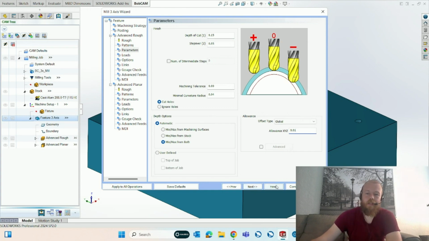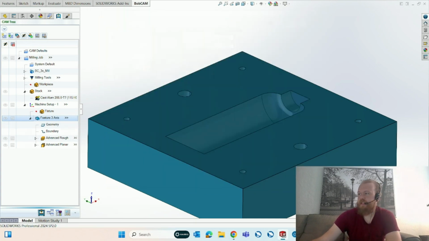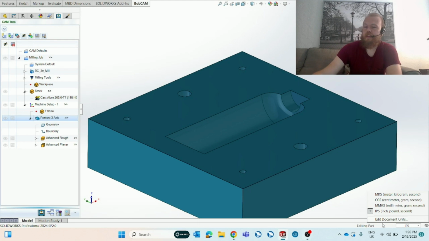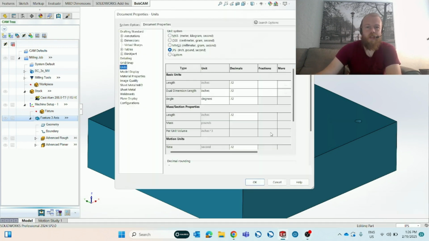You can do that by going down to the bottom left. You're not able to see the bottom left corner of my screen because I'm in the way. There we go. So down at the very bottom left corner here, you have where it says IPS, or if you're in millimeters, it's MMGS. Down at the bottom, you can see Edit Document Units. You can click that button, and change the units here and change the decimal places.